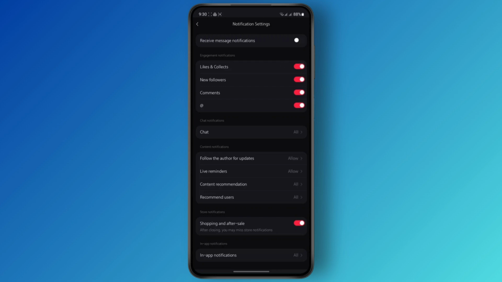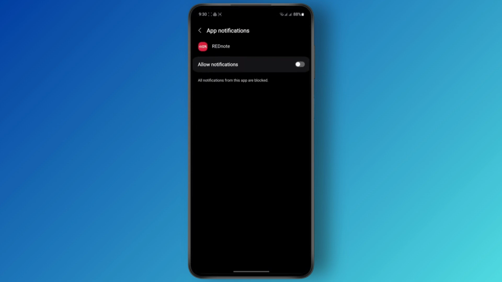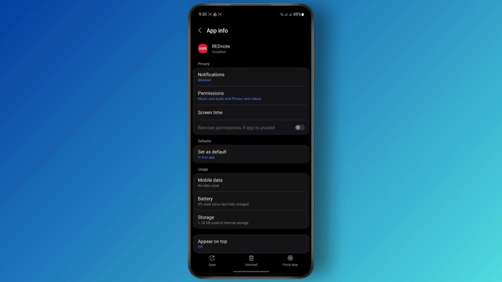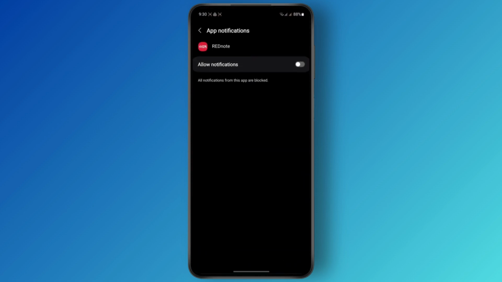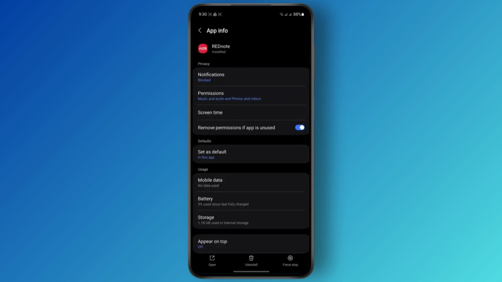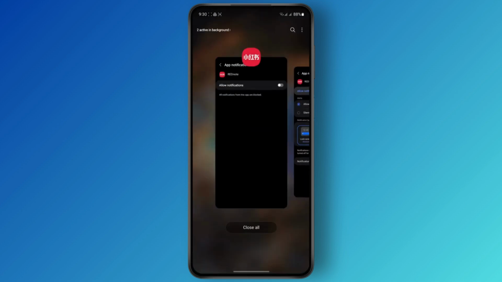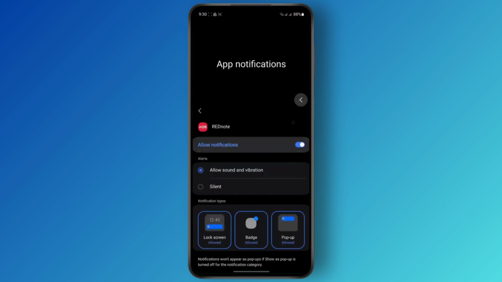Now, if you try to control these settings, it will first ask you to allow notification for the app. For that, you first have to long press on it to head over to its app info, tap on notification, and as you can see, it is now blocked. But if I just enable it like this, now you'll have full control over the notification on the REDnote app.